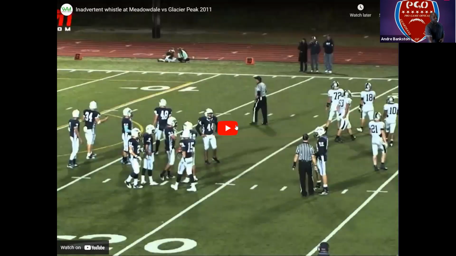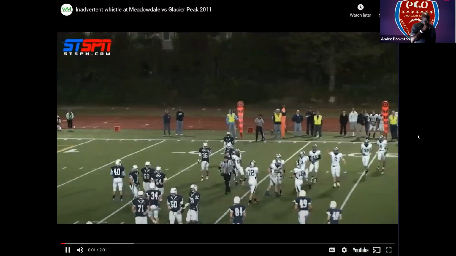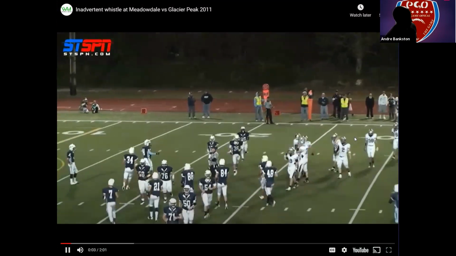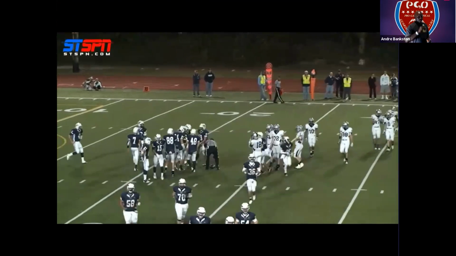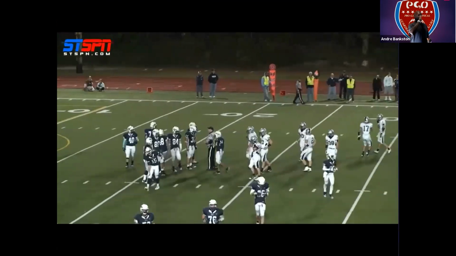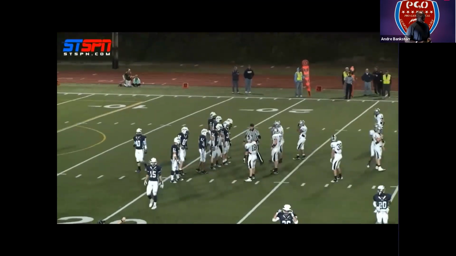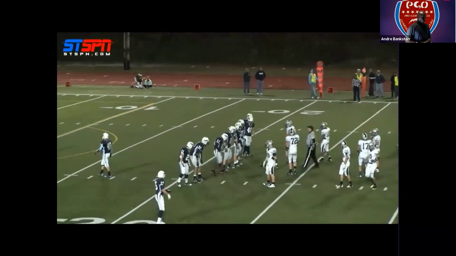All right, here we go. This is exactly what Glacier Peak's looking for. So Ryan White, excuse me, Tim, on the intended receiver there. They're going to have to put the ball, and they only chewed up about a minute and a half on that drive. So just what the doctor ordered for Glacier Peak.